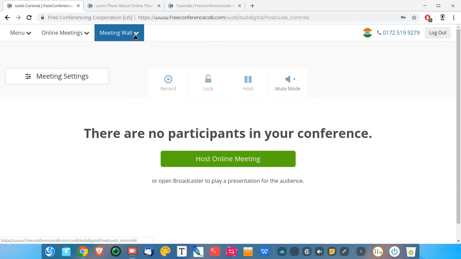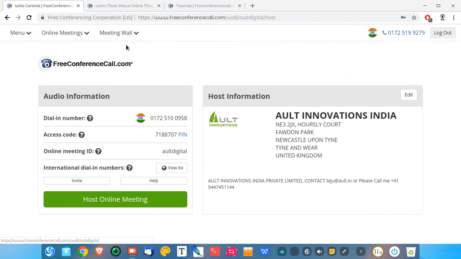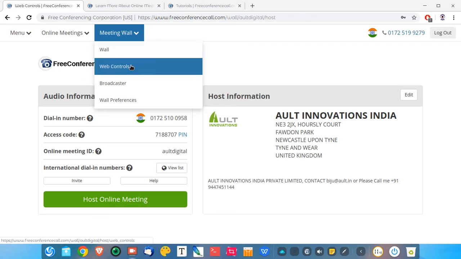So you have to understand two things. The wall gives you the basic details of the company. So the meeting ID, when you host, should be freeconferencecall.com/alt-digital, that will be your meeting ID. If you want, you have to change it here. The other thing is the web controls.